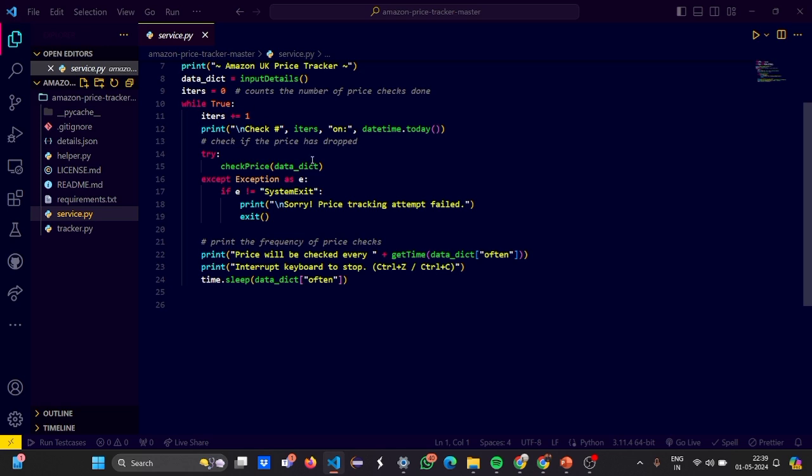Then we are checking the number of iterations on a particular date. Suppose we are going to check the number of product price availability checks today. So we are going to have the date and time of now, the current date and time, and the number of iterations on that date itself. So we'll see if the price has dropped. There is a try block here which checks if the price has dropped or not.